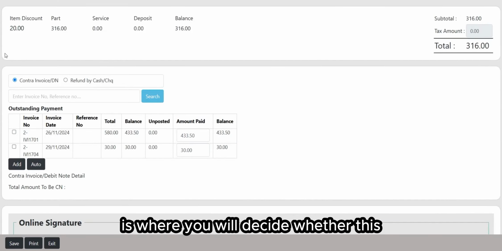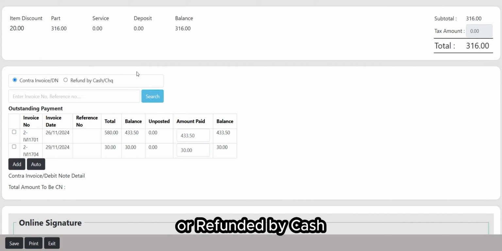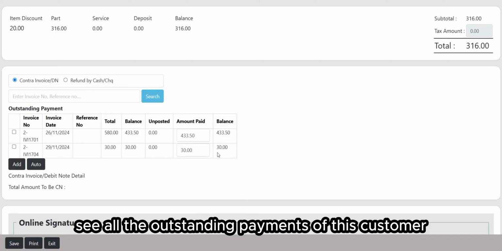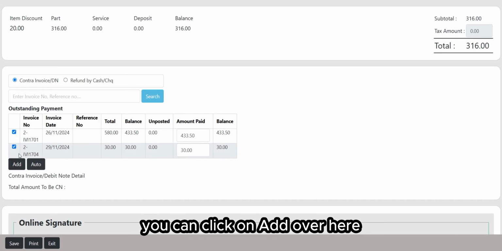Here is where you will decide whether this customer return entry should be contra invoice or refunded by cash. So for contra invoice over here, you will see all the outstanding payments of this customer, and you can select the invoices that you would like to contra. After you've done selecting them, you can click on Add over here.